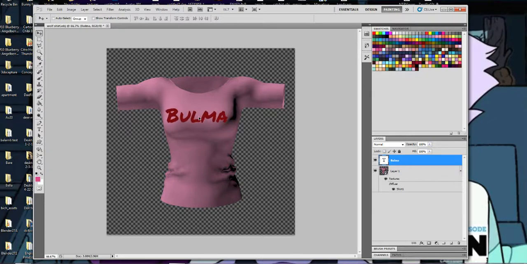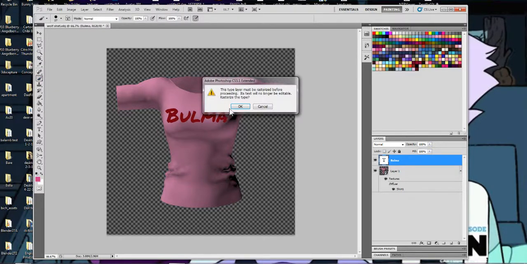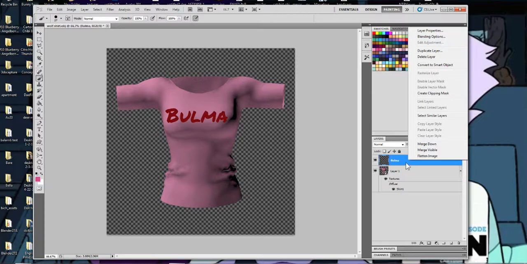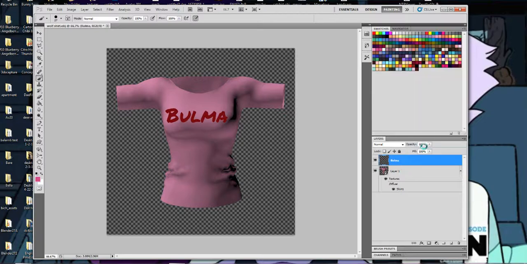And once it's in the place you want, you can just press the brush tool, click on it, and say OK. Go over to the layer that has your text, that we named whatever you typed out, and then you just press merge down. And you see it adds to your shirt.